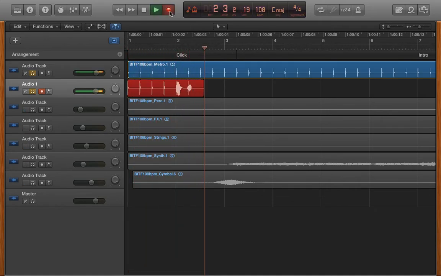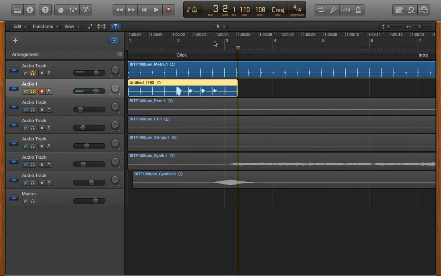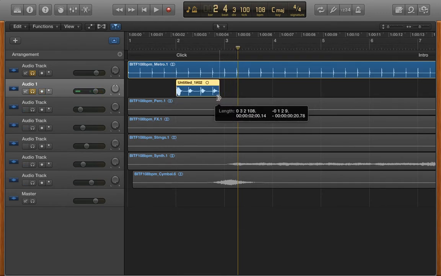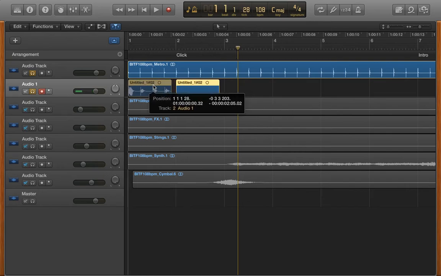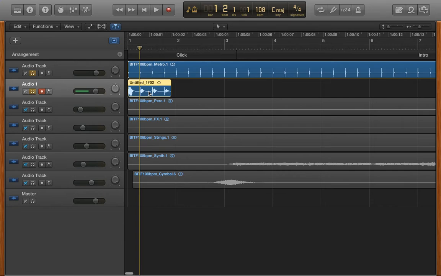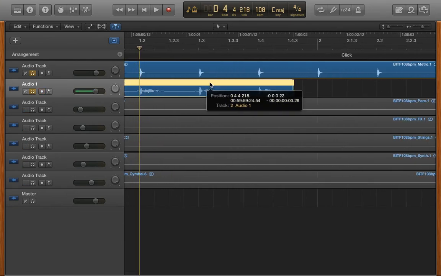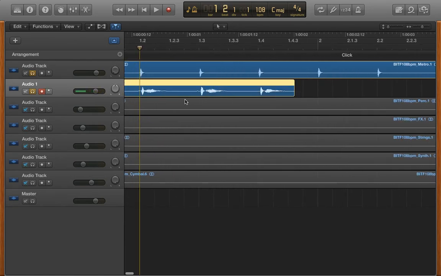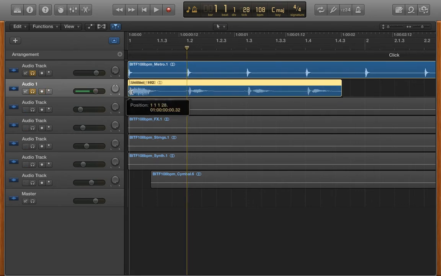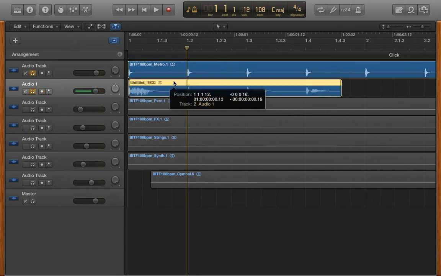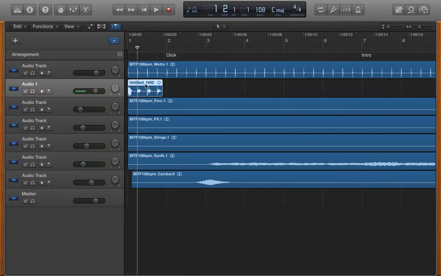One, two, three, four. So what we're going to do is just push this back to the start. Line it up so it's in time, and then the drummer will know when to cue everyone else in. So it should sound something like this.